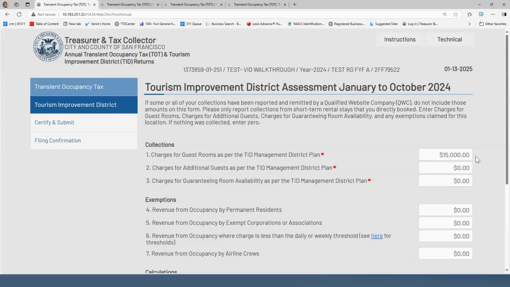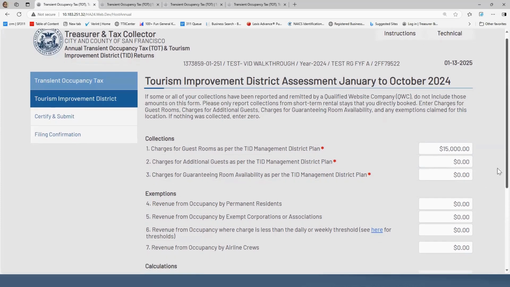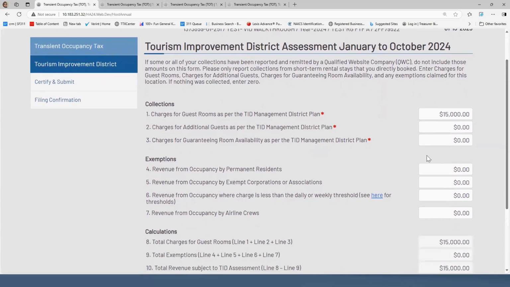The first 3 fields are required. All other fields on this page will autofill to 0 unless you change the amount manually. If you have any exemptions, enter them in lines 4 through 7. This would include revenue from occupancy by permanent residents, exempt corporations or associations, where the charge is less than the daily or weekly threshold, or by airline crews.